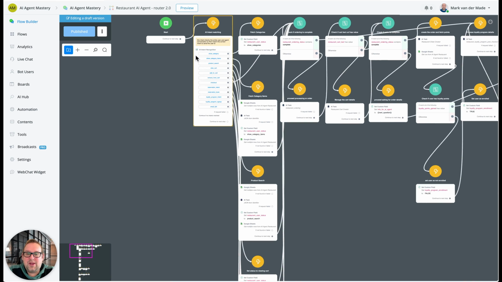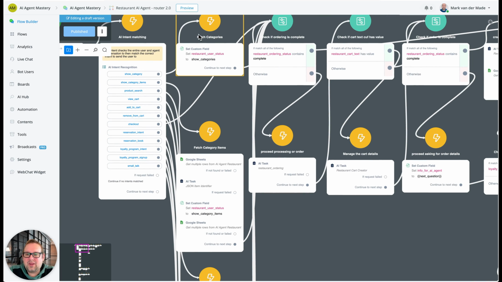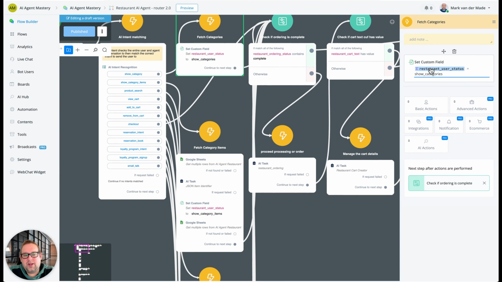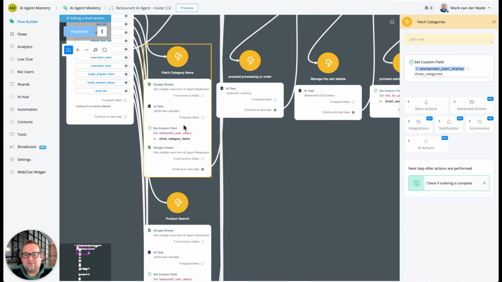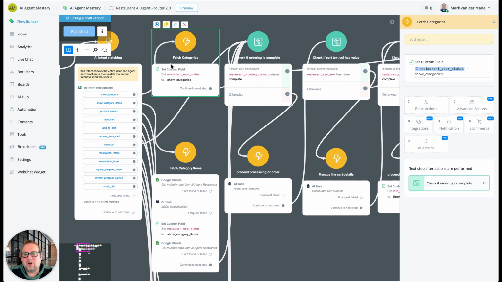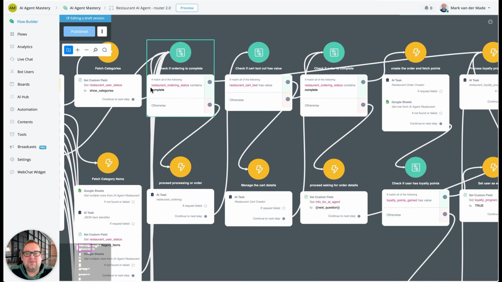So if we take a look at each individual intent, we have the show categories. What we are going to do, and this is really important, is set the restaurant user status, and you will see that happening at almost every single section. Set customer user status, and in this case we're going to say show categories. Then the next step will be to check if the ordering has already been completed, yes or no.